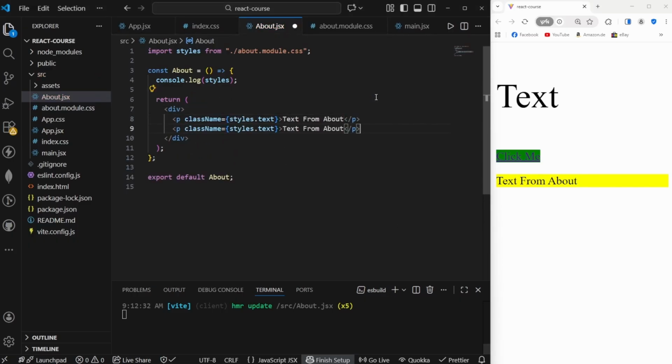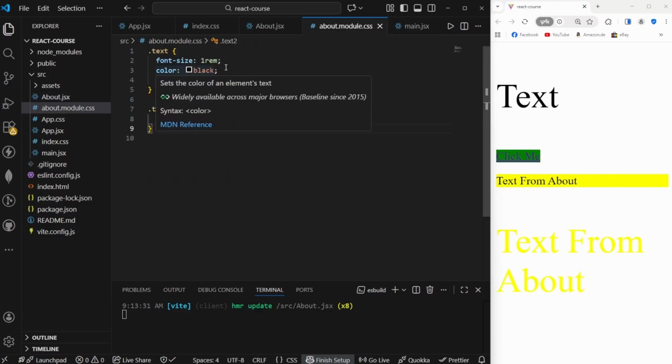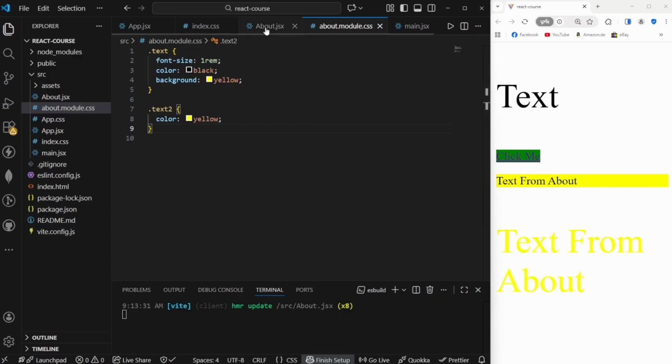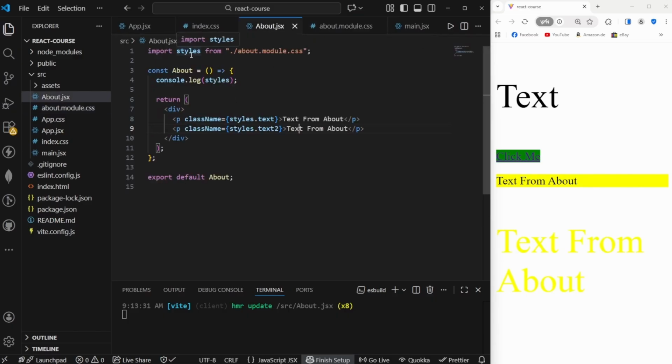And now let's also create a second paragraph. So let's duplicate that one, and let's say this one has the class text2, for example. And now this text right here has the styles from text2. So usually when you create a module, you define everything as a class within your module, and then you can import all of the classes inside of an object within your page as a styles object. And then, of course, you can access all of the styles by saying styles dot followed by the class name.